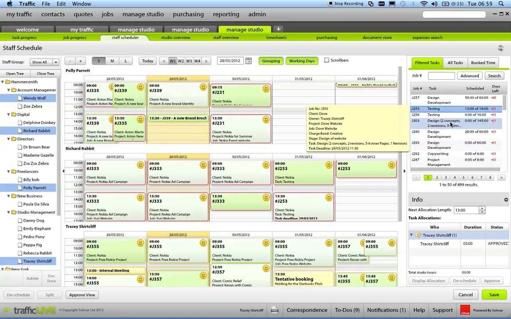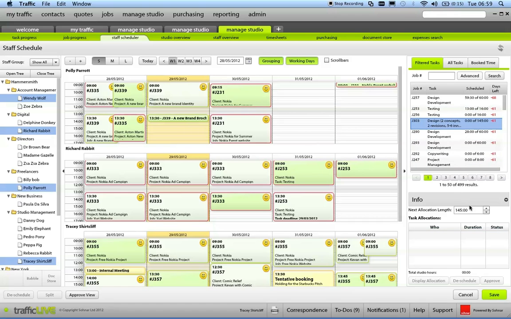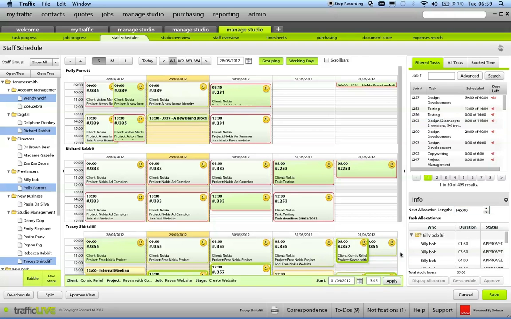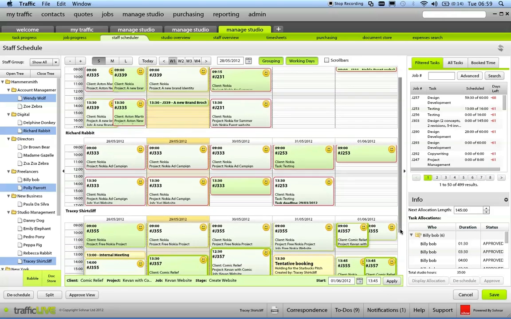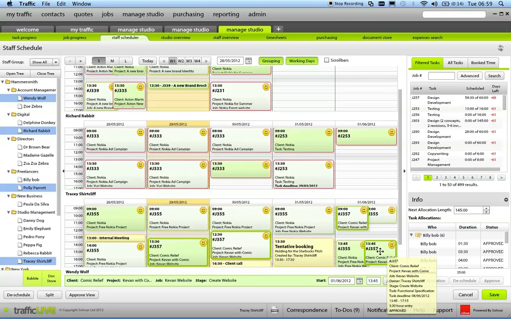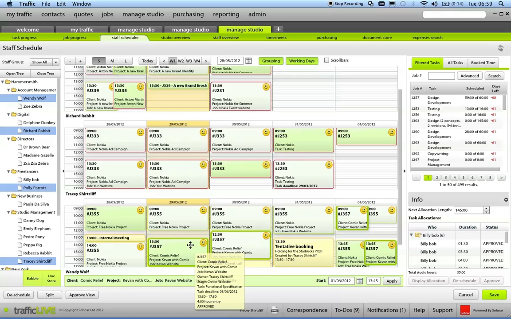After that, I may want to give him some of the design revisions. Or alternatively, I might want to take a piece of work that is not on Richard and move it from him and put it onto somebody else. So here, for instance, I've got a piece of work that's actually scattered on Tracy, and I may want to move that and put that onto somebody else. And in this instance, it's going to be Richard.